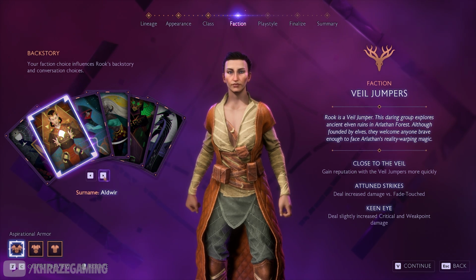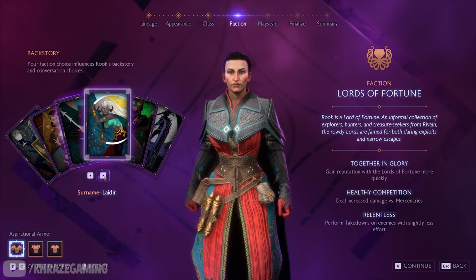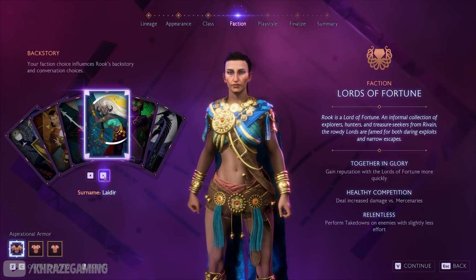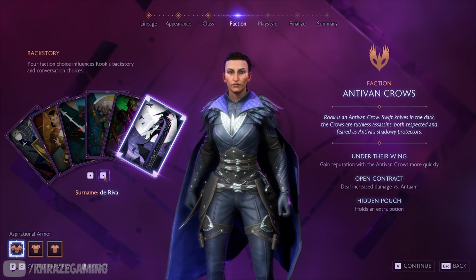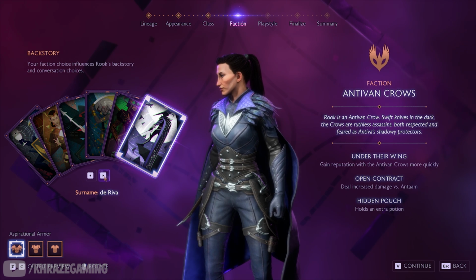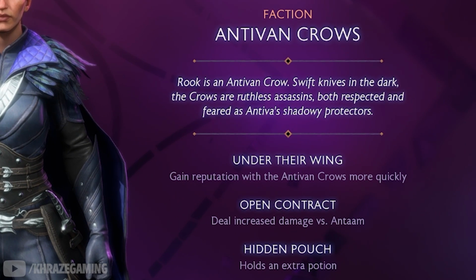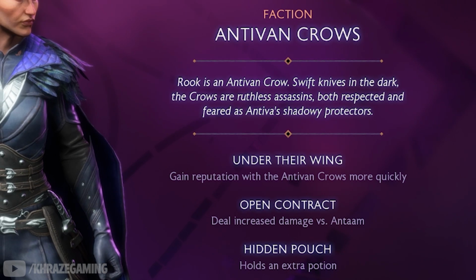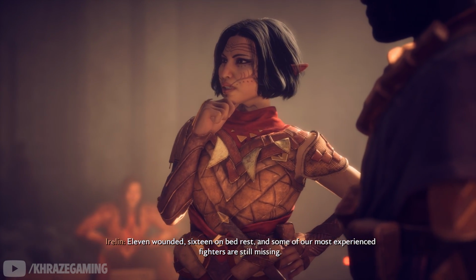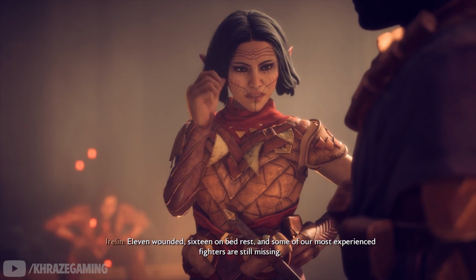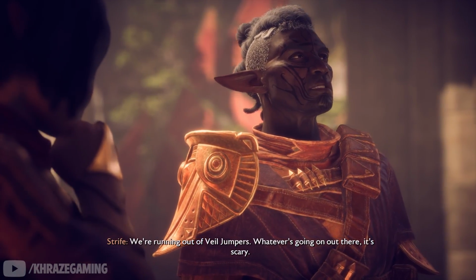So let's go over all of the factions you can choose in the game. We have 6 starting ones, including some that are making a return from previous games, so you might recognize the Grey Wardens, but we also have Veil Jumpers, Shadow Dragons, Lords of Fortune, Mourn Watch, and the Antivan Crows. And as you can see on the side right here, they have a short description as well as a number of bonuses. And the first bonus is that you gain extra reputation with whichever faction you align yourself with initially. You gain it much more quickly.